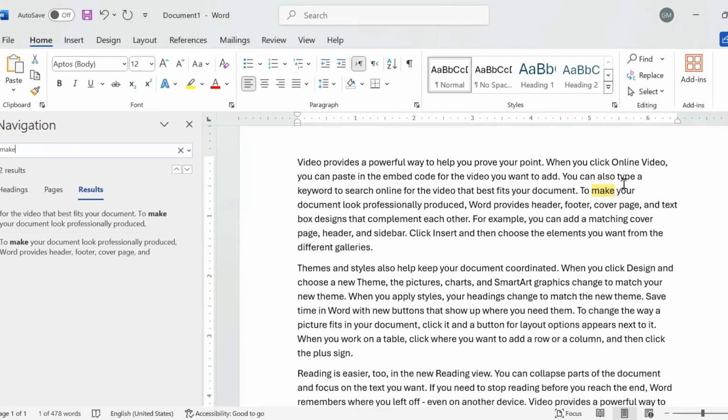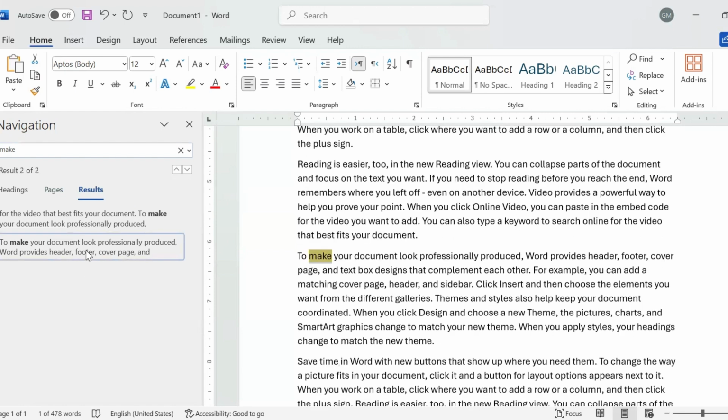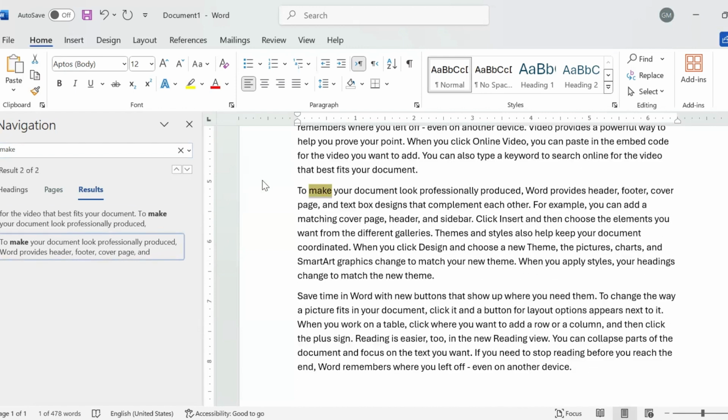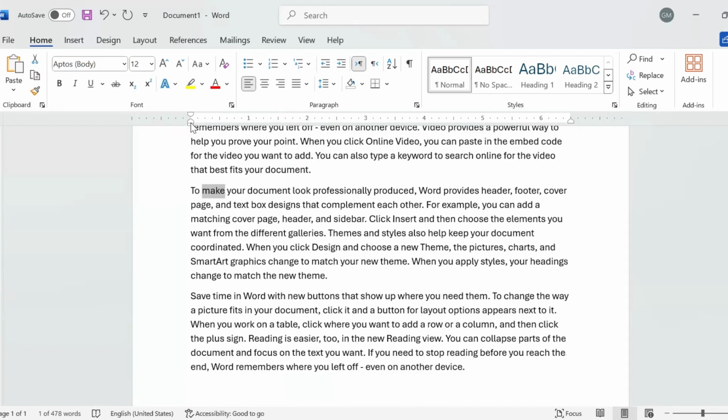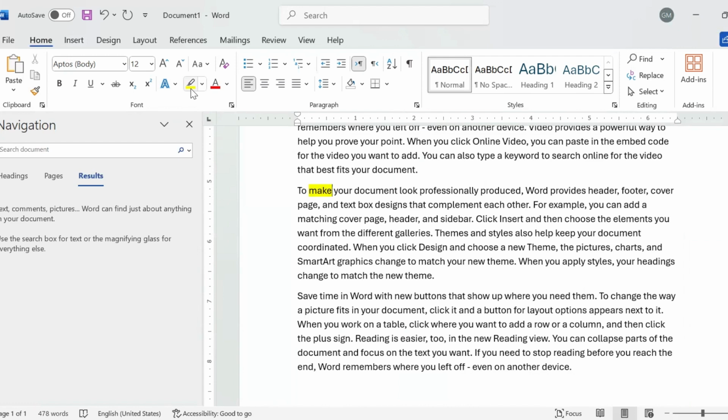You can see the first make is highlighted. And here in the results, you can see how many results are there. We have only 2 results. You can just click on the one that you are looking for. And Microsoft Word will take you there. You can also open find by the keyboard by pressing Control and F. And then you will get the same pane.